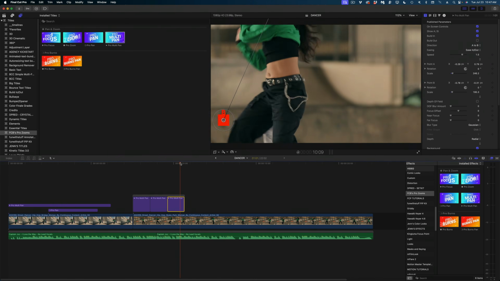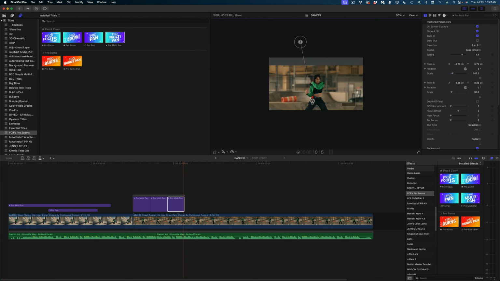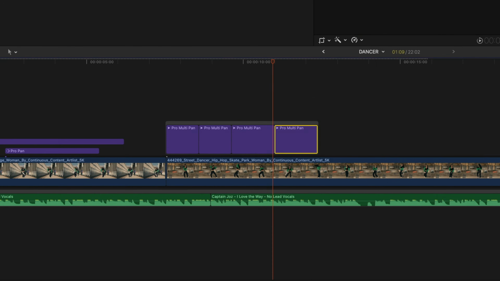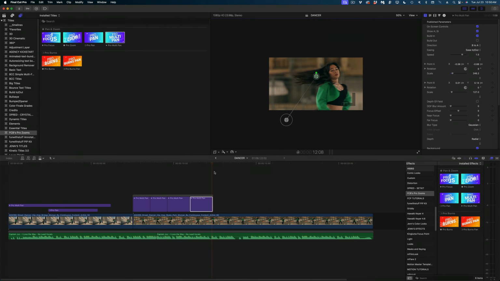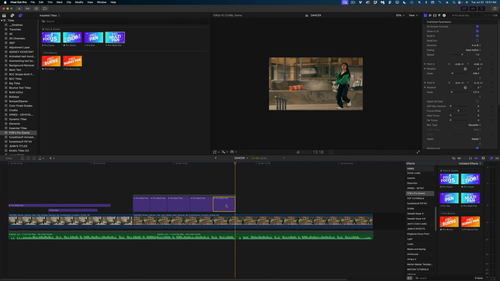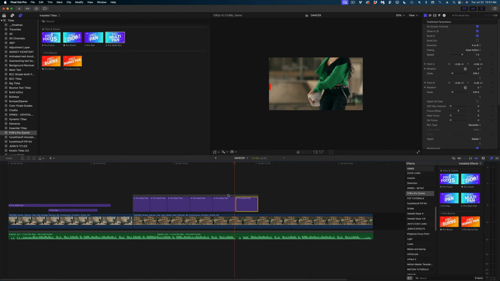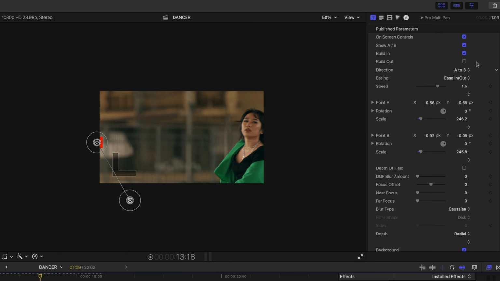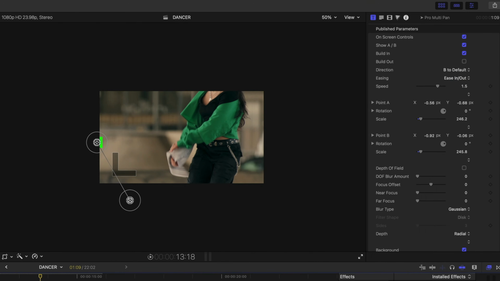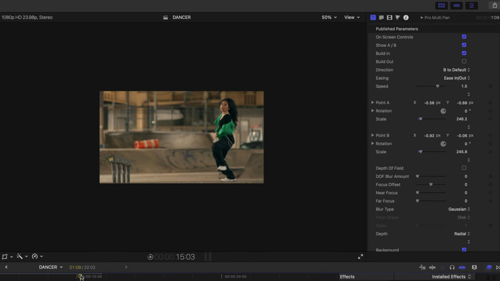I'm going to keep duplicating this title template, alternating the direction from either A to B to B to A, queuing up my playhead to the end of the title template, repositioning my points, and just continuously zipping around the screen. And then on the very last one, I'm going to set it B to default. And so I'm going to go back full frame. And then on each one, I'm just going to disable the show A and B.